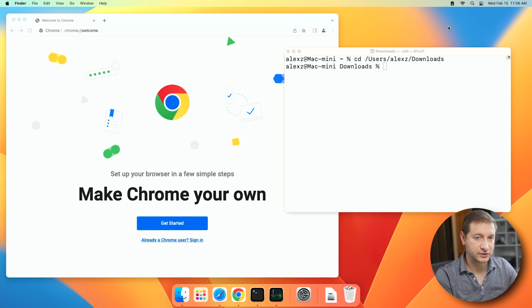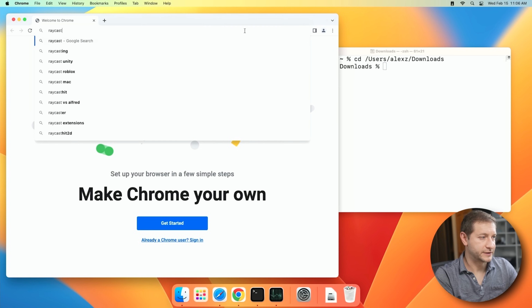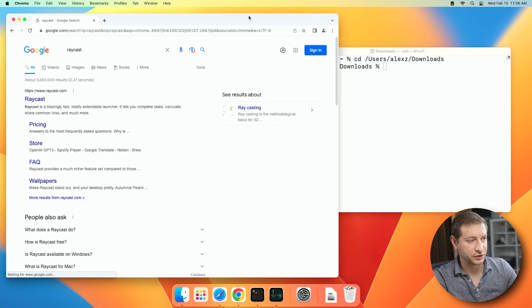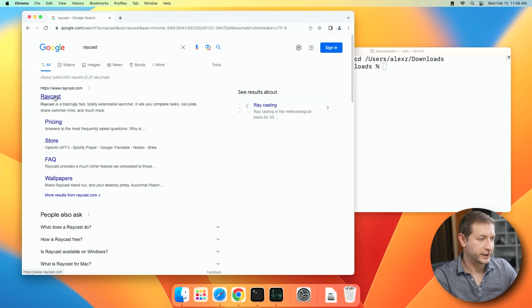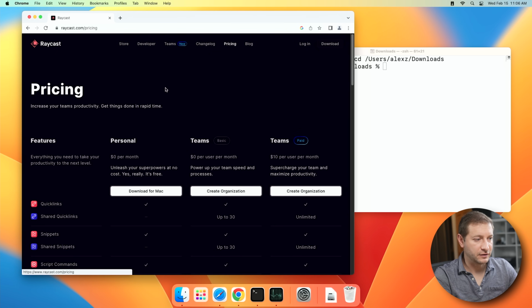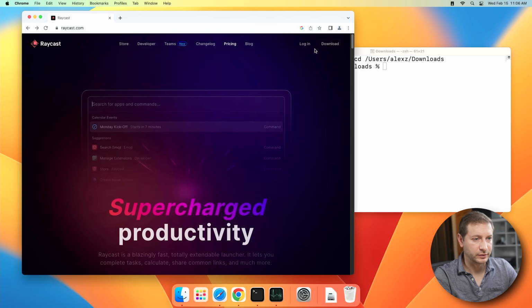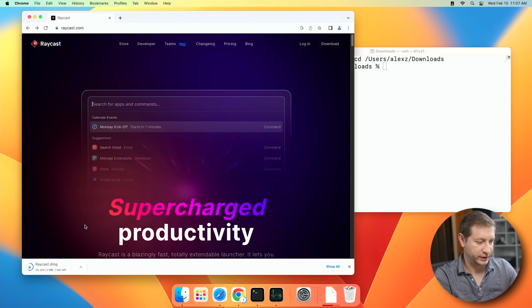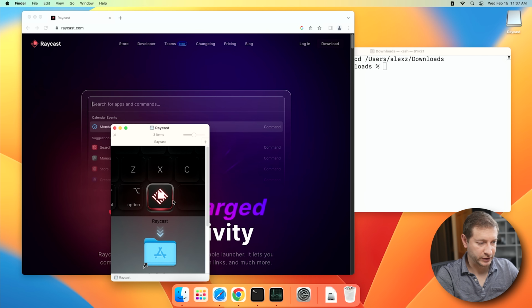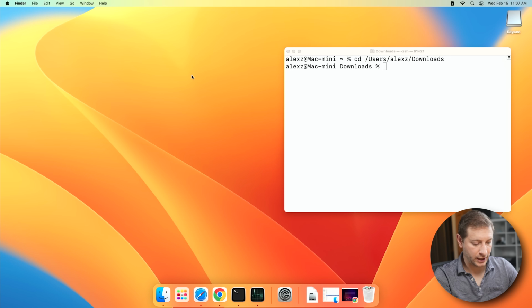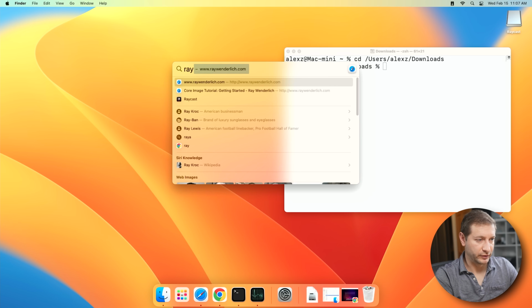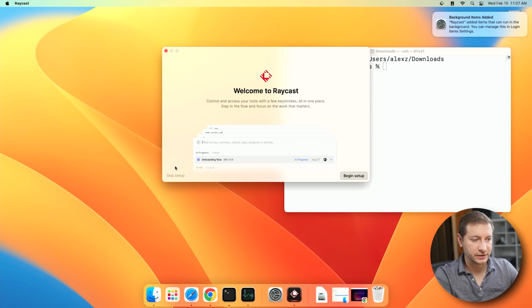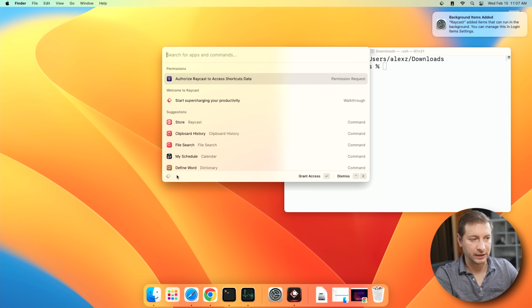The next thing I want to install is Raycast. This is an application I've recently started using, and it's very cool. Go to raycast.com. It is free for personal use, so I'm gonna click on download and I'll show you what it does. We're gonna install it the same way as we did Chrome. We're gonna drag that into Applications and it's installed. Now I can use Command Space to type in Raycast and open that up, and you can go through the setup or you can skip setup. I'm gonna skip setup because I just want the defaults for now.